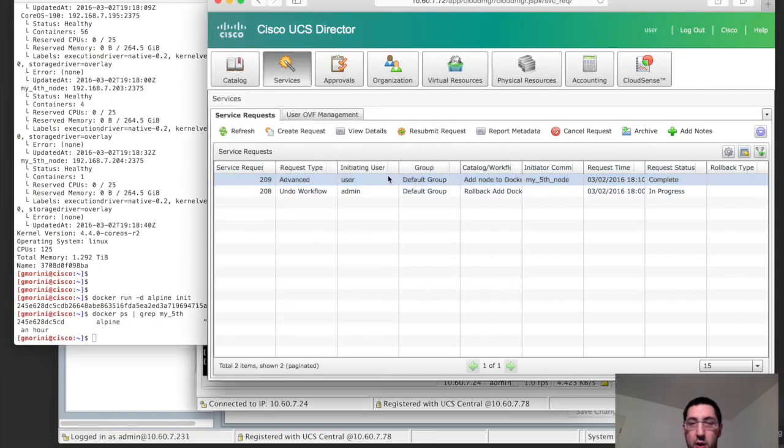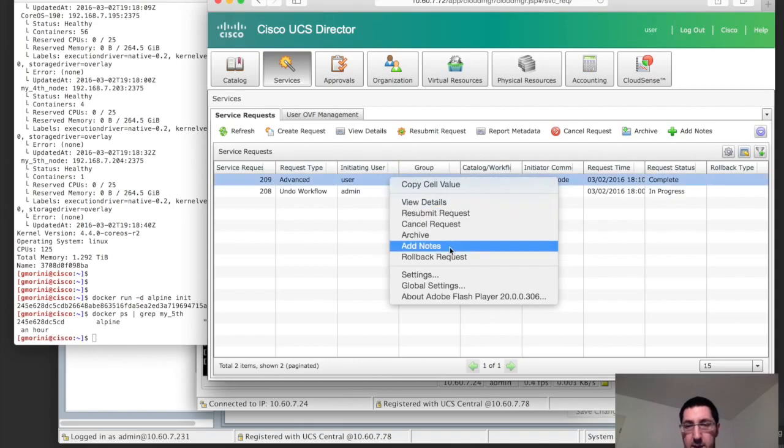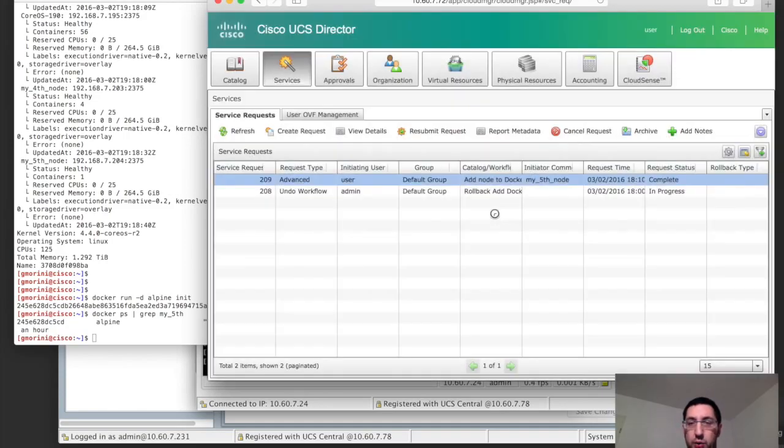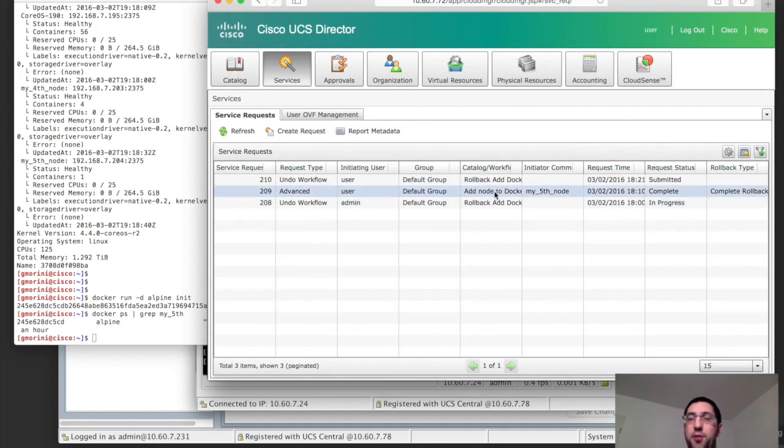So I will now roll back this request. It will allow me to cancel this new node in my cluster and, in an easy way, scale down my cluster when needed.